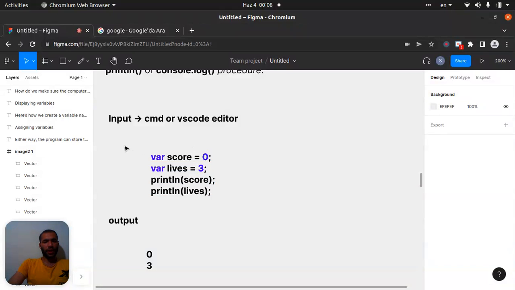So our first variable is score, zero. I told you we did it already. Our variable name is score and our assignment value is zero. For the lives variable, it's three.